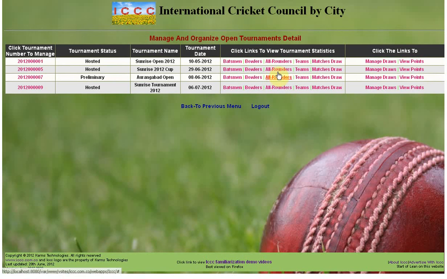Especially for seeding the all rounder. So this is all about how the tournament is conducted. Once the data is fed into the system, the rest of the part is taken care of automatically by the ICCC system. At the end, once the very last approval is done, the tournament concludes. So this is all about the tournament conducting.